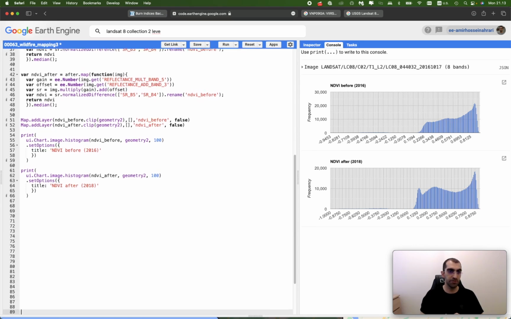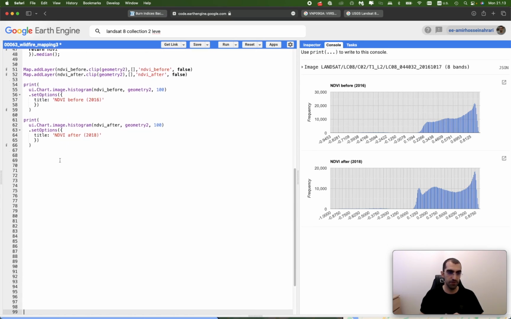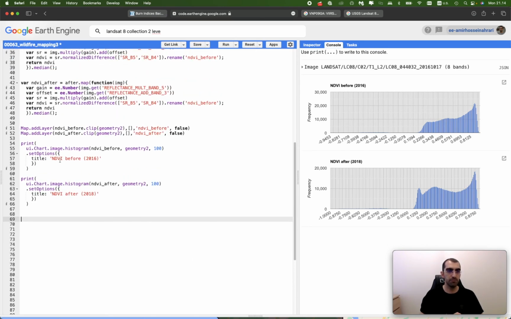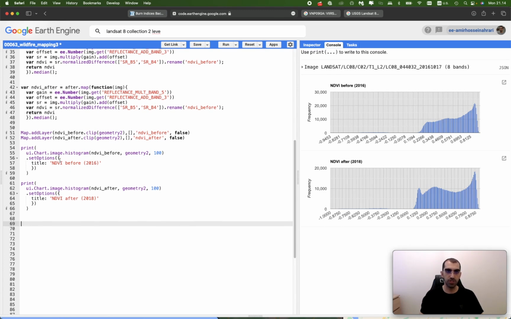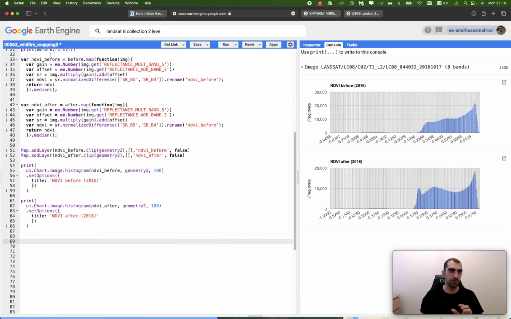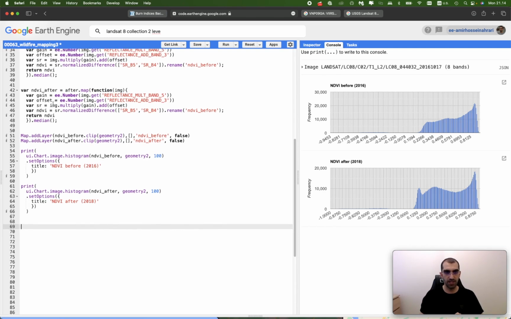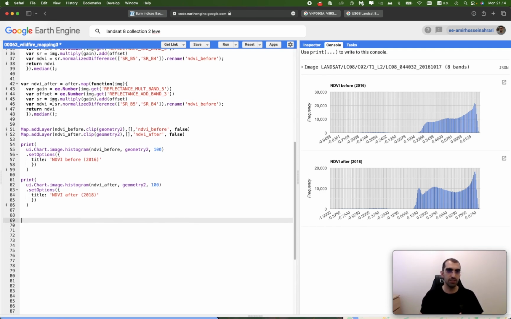Let me make a bigger space for the rest of the code first. So it is a very simple technique. Using subtraction, you can get a subtraction between NDVI before and NDVI after to visualize the differences between the before and after image. So make a new image as NDVI change. This is a new variable. NDVI change equals NDVI before dot subtract.